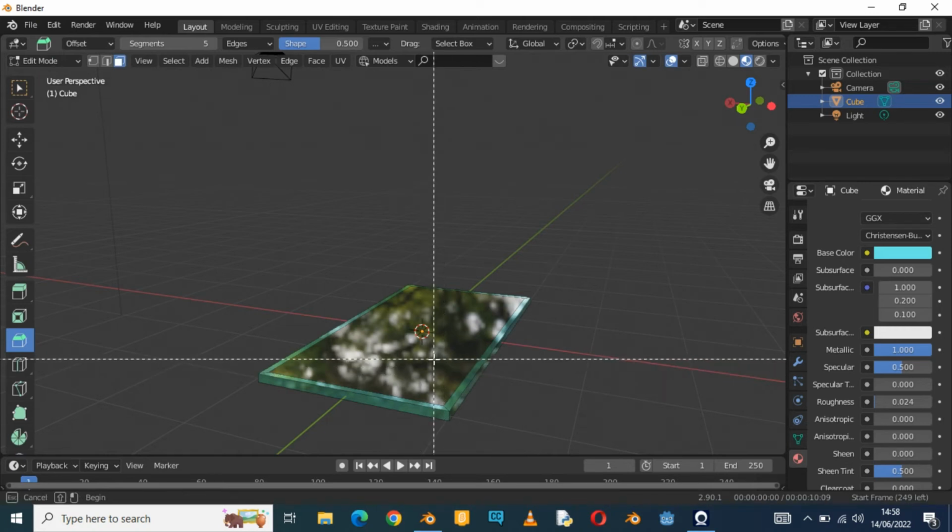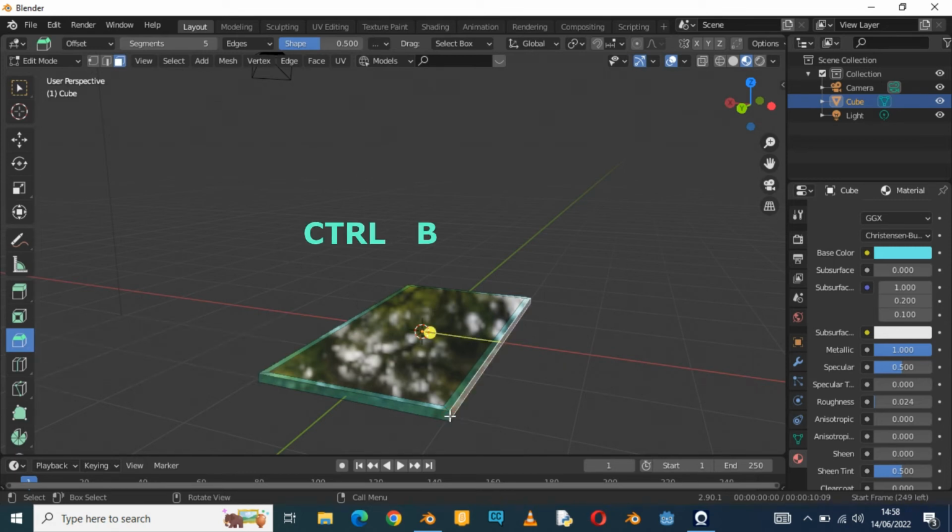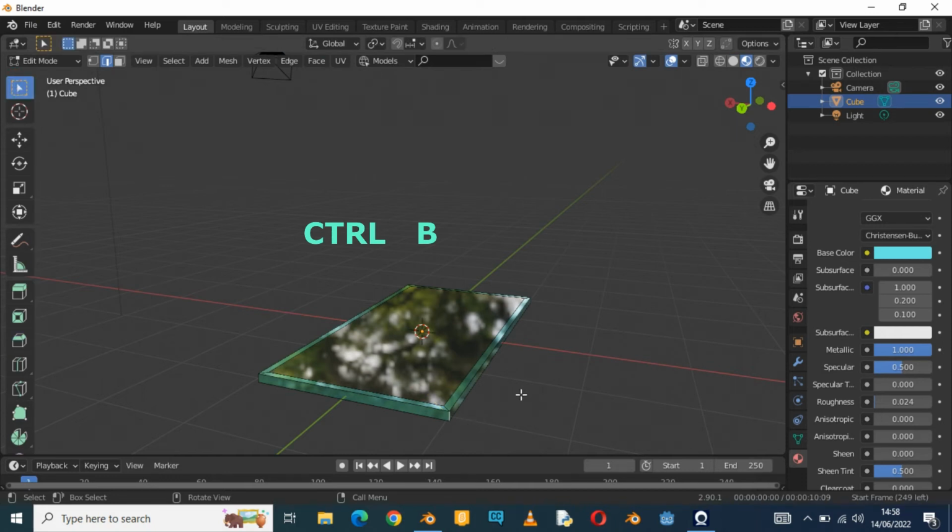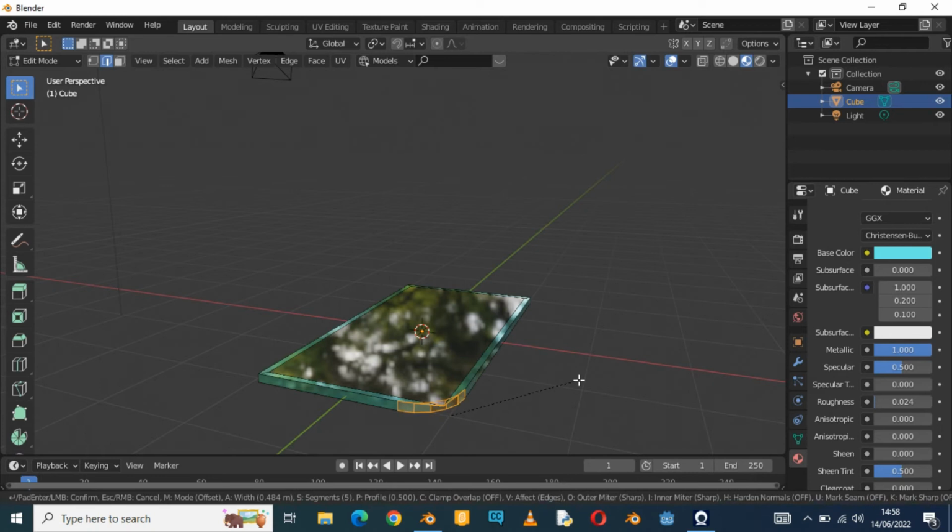Oh, sorry, well, let me check this. Yeah, Control B. Okay, we have not selected. Yes, this is the problem. So let's go back to our edge select. You say Control B. Let me go back, Control B.